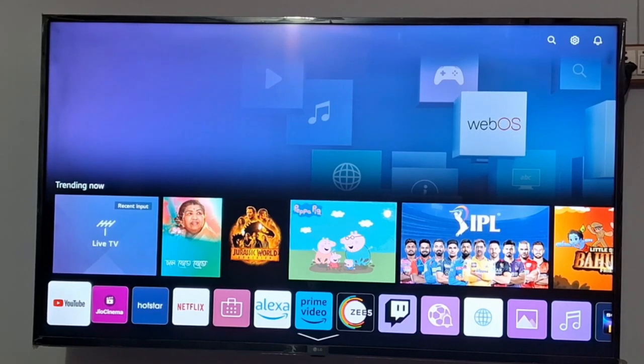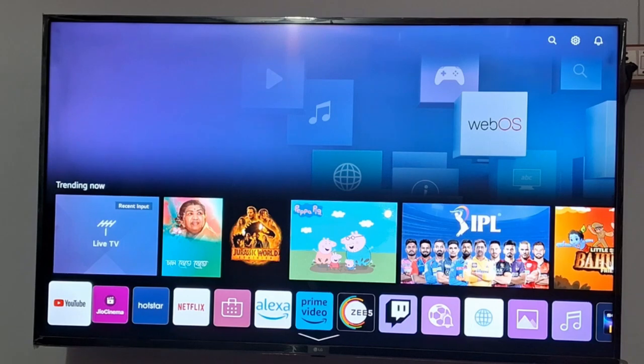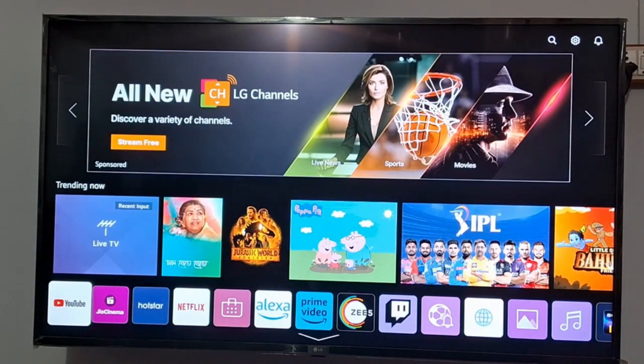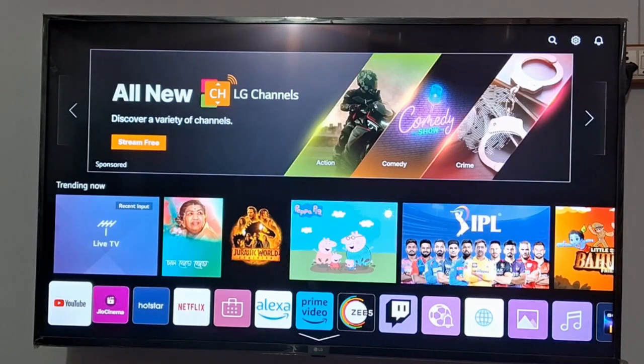In this video, I am going to tell you how to speed up your TV and free up unwanted space by using these four steps. So first of all, you need to update your TV to the latest version. It also resolves so many issues.